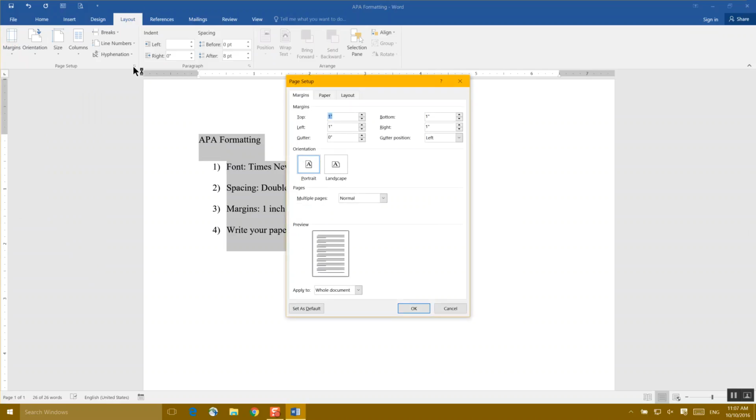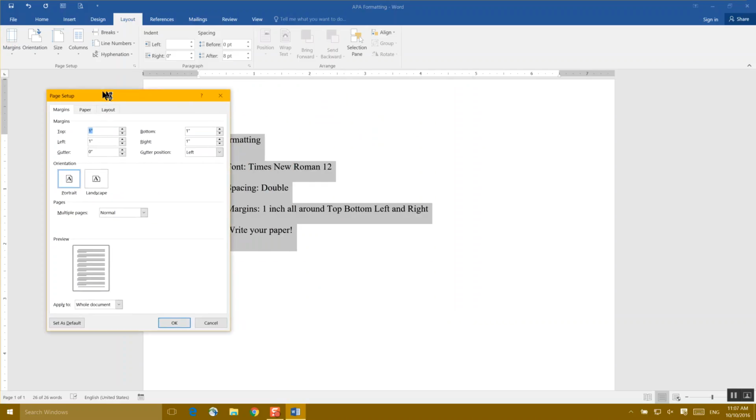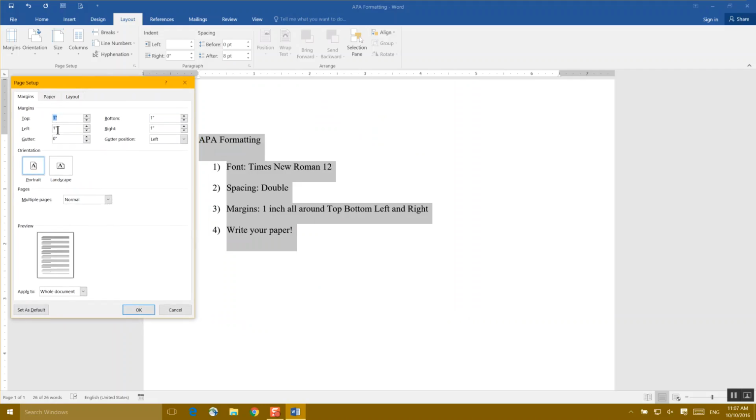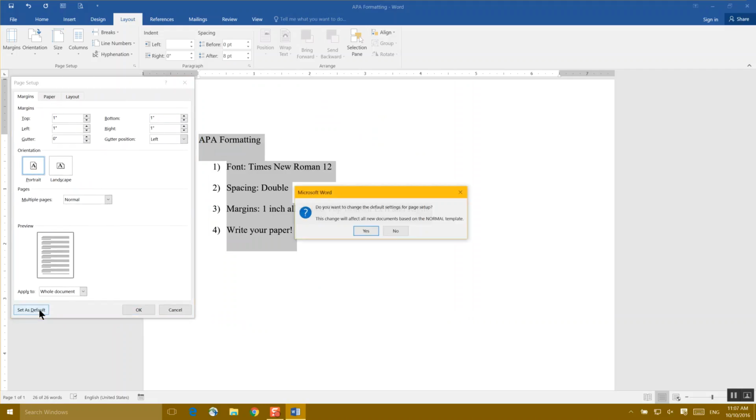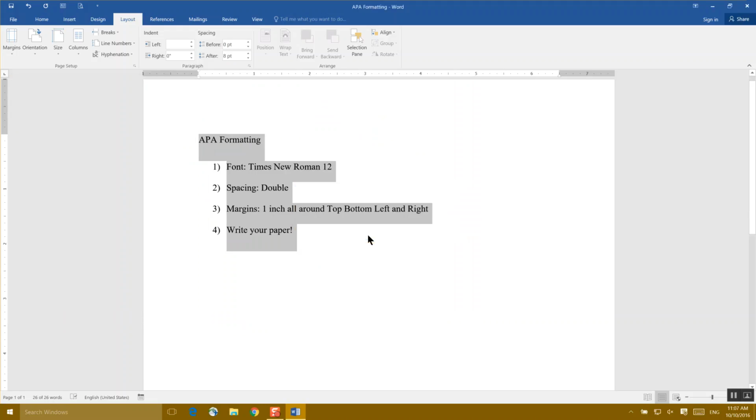Let's make sure that's our default. We have margins at 1 inch, top, bottom, left, and right, and we are going to click Set as Default. And do you want to change the default setting for page setup? Yes, we want this 1 inch all the way around. And that gets you started. Every document you open now in Word will have Times New Roman 12, double spacing, and 1 inch margins. You're set to go.